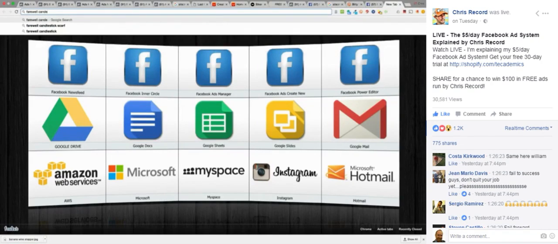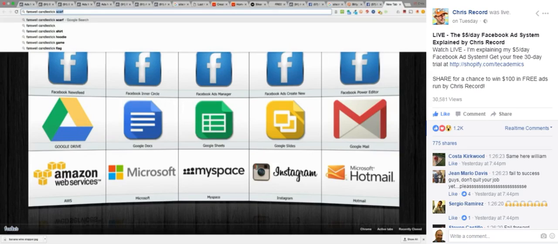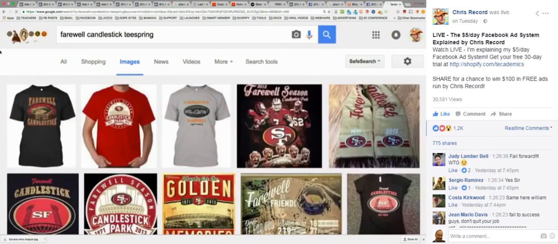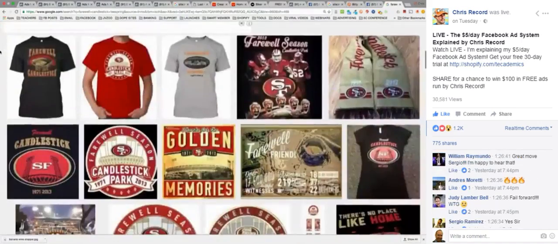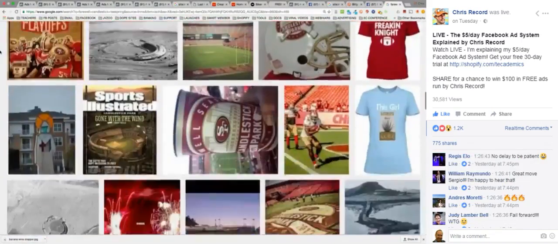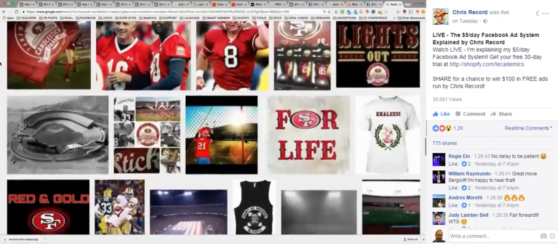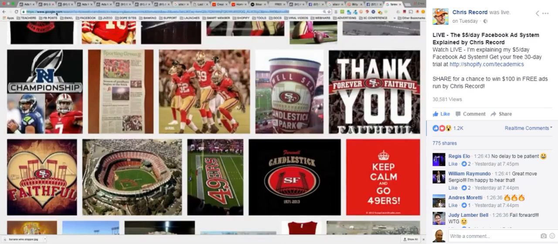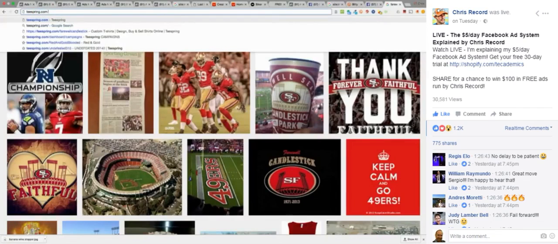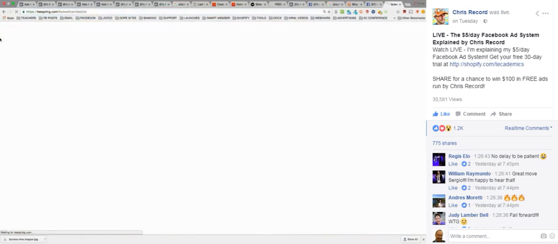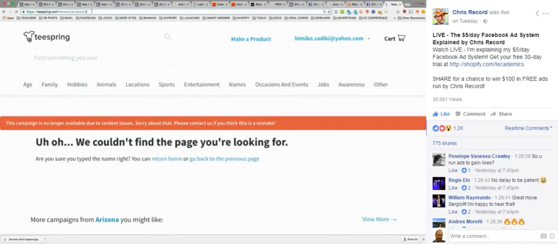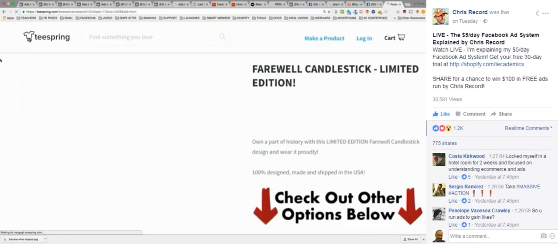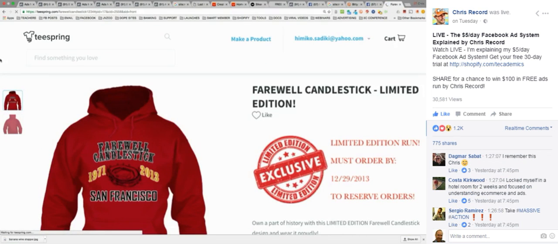Farewell Candlestick. It was on Teespring. I basically came up with an idea. Where is it? There's a lot of these. I wasn't the only one that came up with the idea, and I don't even know if I was first. But when I came up with it, I didn't see anybody else there. Let me see if I can find a better one. I think I was the one that did it, and then everybody just copied me. It was years ago, so I can't imagine that is still up. We'll try once more. Okay, there it is. This is my page.